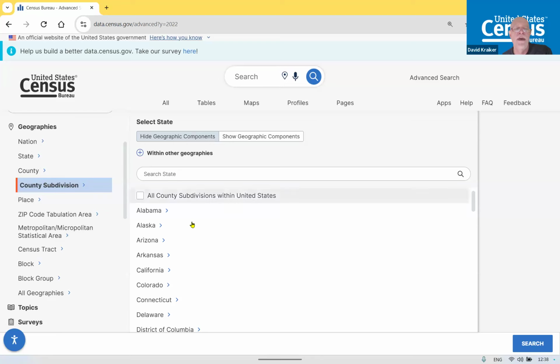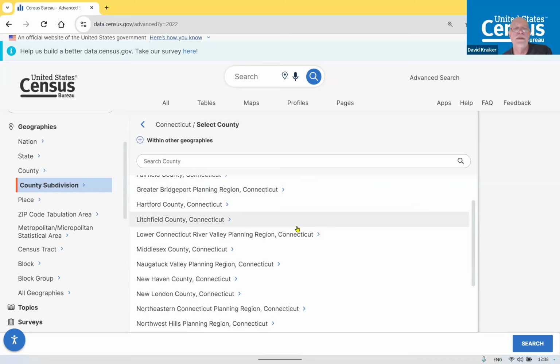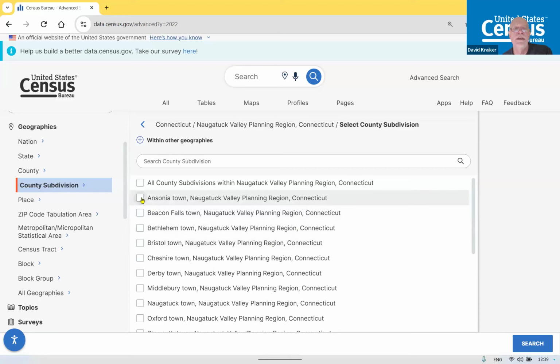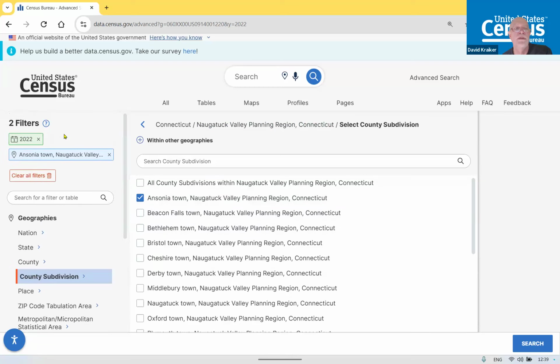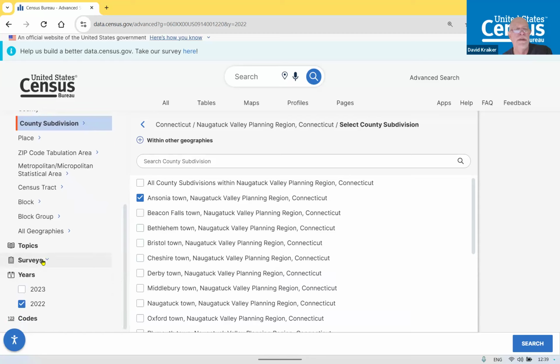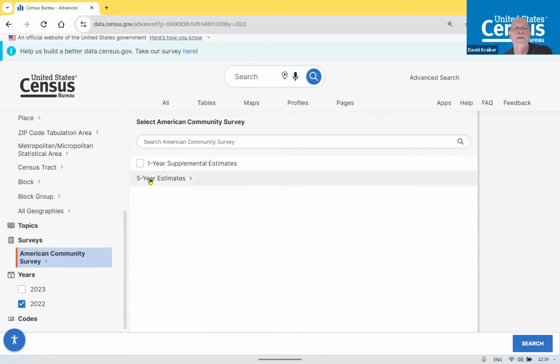Okay, county subdivision. I come back to Connecticut. Okay, and here are the new, actually everything's in there. But anyway, we want Naugatuck. Let me find, there it is, Naugatuck Valley planning. And I'm looking for Ansonia, and let me just show you what it looks like. So there's Ansonia. It comes up, and over here in my filters, 2022, Ansonia town, right? And then I come down here and I say, okay, what surveys am I looking for? So I could do it either way. I could say topics or surveys, but let's just start this way. American Community Survey. So I'm going to go with the 5-year estimates.